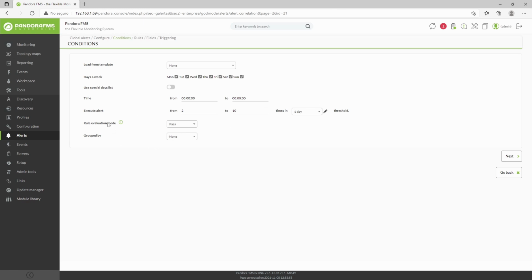Now we have 2 other parameters that are exclusive for this type of alerts. The rule evaluation mode: for example, if we set it to pass and this alert triggers, the other alerts below this are going to be evaluated as well. And if we set it to drop, the other alerts are not going to be evaluated anymore.